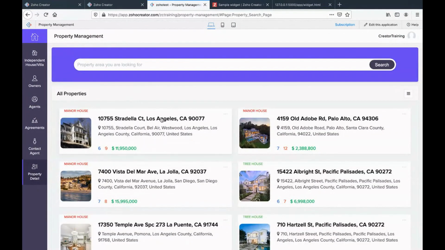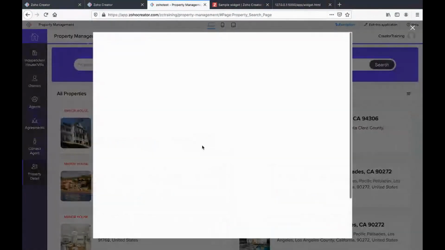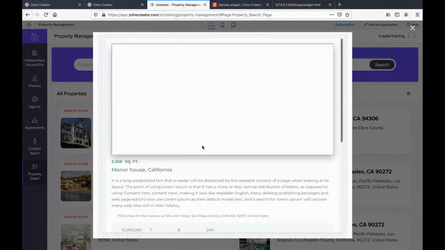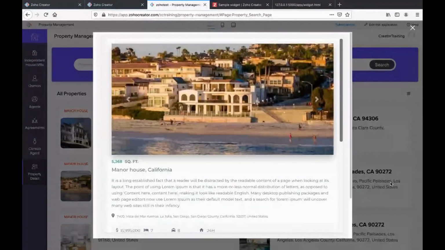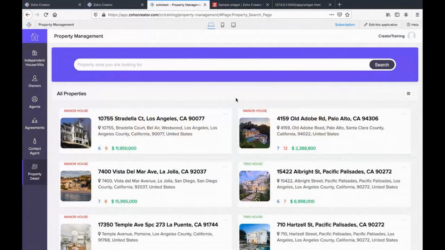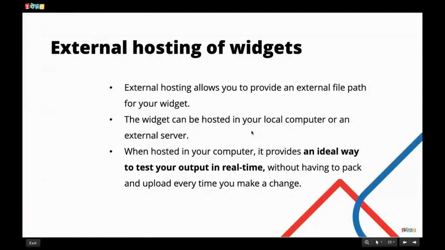So go back to the property search, and when I click on any record, it's going to properly display the widget and render the information for that specific record, right? So that's how we utilize the external hosting capabilities that have been introduced in widgets in two ways. One, to locally check the changes that you are making to your widget, and another one, you can host your widget externally in any other server and then provide the path along with that widget section and set it up that way. All right.